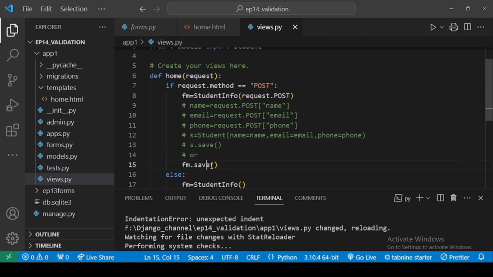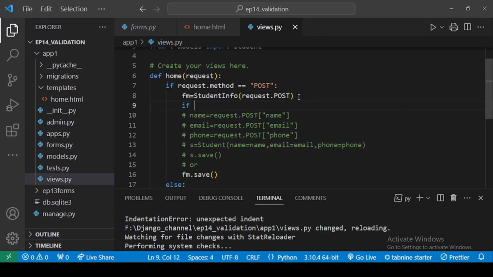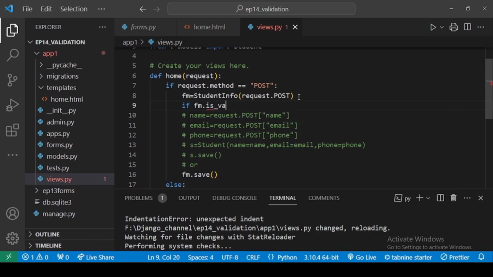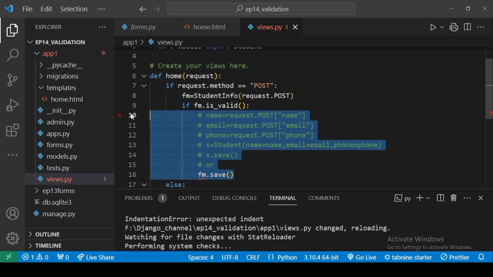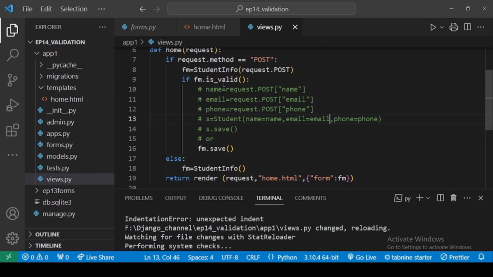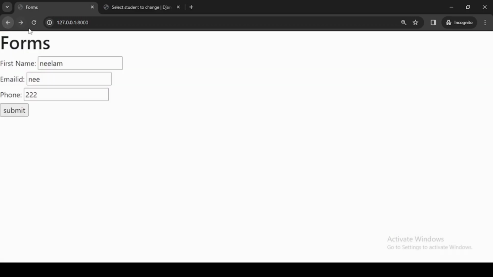So now let us validate our data. How do we validate? We will write if fm.is_valid. The same object name you will give, which you have given over here, fm. If it is valid, then only you will save it in the database. And if it is not valid, you can write the code for that. If it is valid, then save it. Else, you write whatever you want. Let us come over here. Let us refresh it.